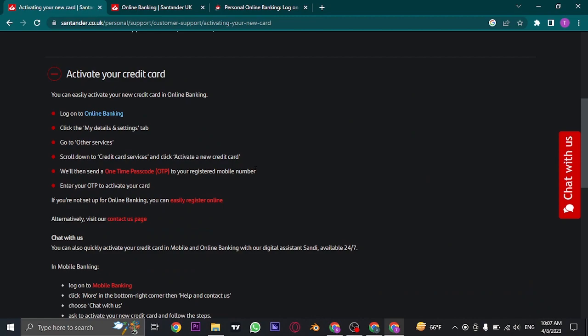Now the second step that you need to do is after you log in, you'll need to click on the My Details and Settings tab that you see inside of the online banking. Next, click on the Other Services and you'll have an option of activating your card. Once you do that, a one-time password will be sent to the registered mobile number that you have linked with your Santander Bank, and once you type in the OTP that has been sent in the next section, your credit card of Santander Bank will be successfully activated.